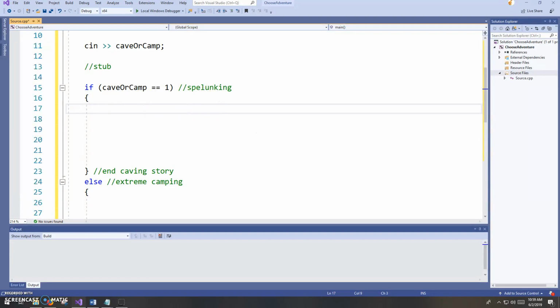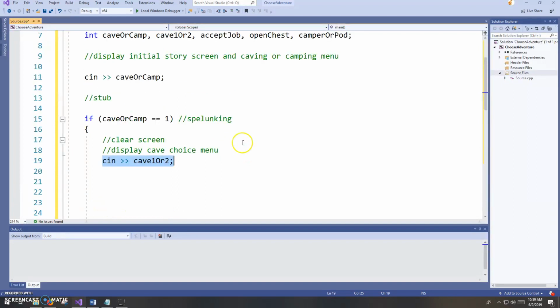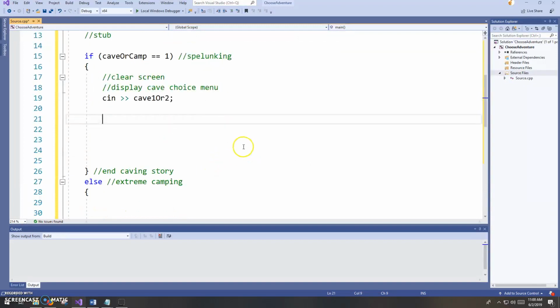Okay, so let's say they do want to go caving. So what we'll do is I'll just add some pseudocode here. You're going to clear the screen. You're going to display the menu where they get the choices of the 2 caves, and then the user is going to enter a 1 or a 2, depending on which cave he or she wants. And then you can put that in this cave 1 or 2 variable, or whatever variable you have for that.